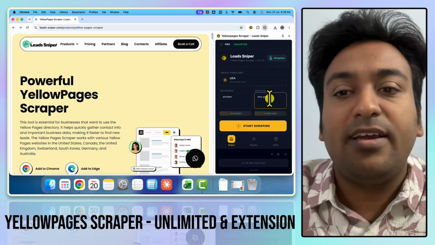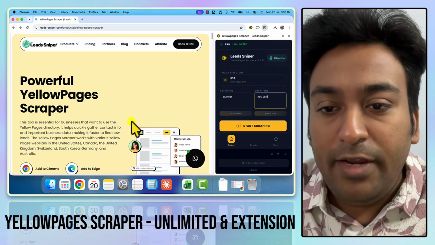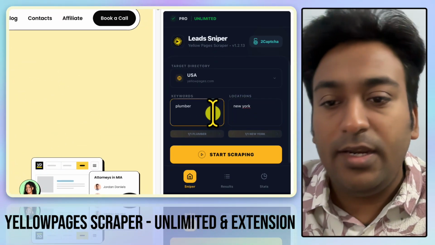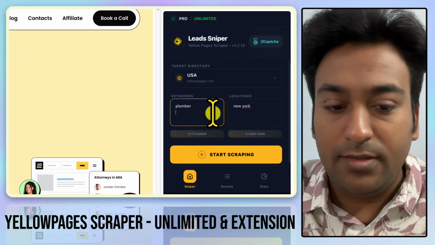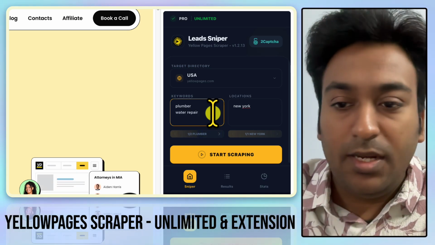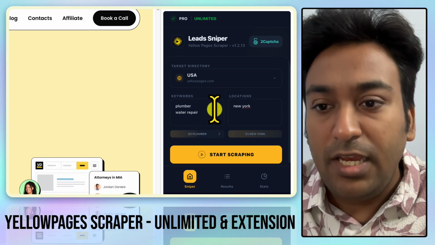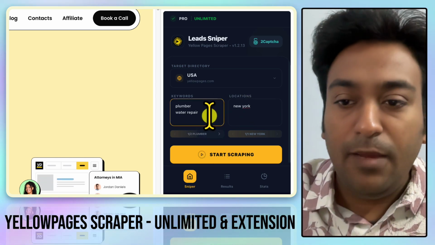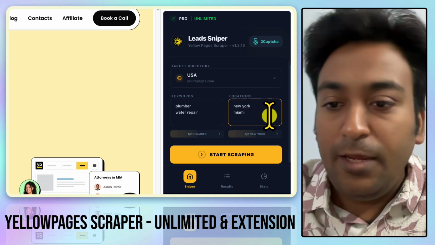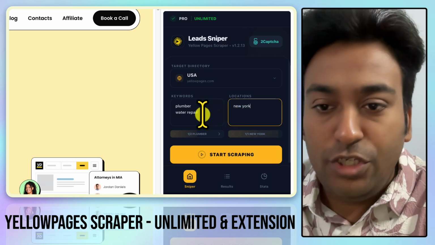Essentially, it will combine both of these. You can see I have entered one and one. If I enter another keyword also, for example water repair or something like that, then it will have two keywords with this. I'll keep adding more of these and it keeps compounding the search amount. So enter as many locations as you want.